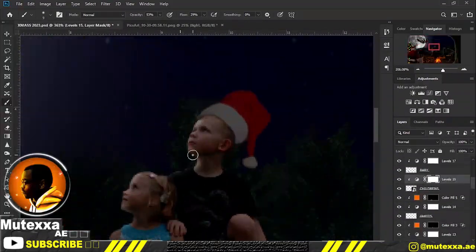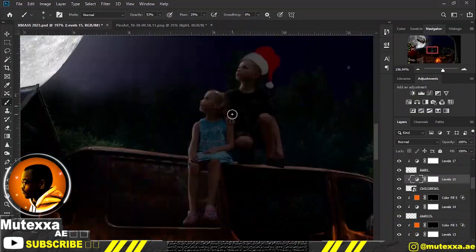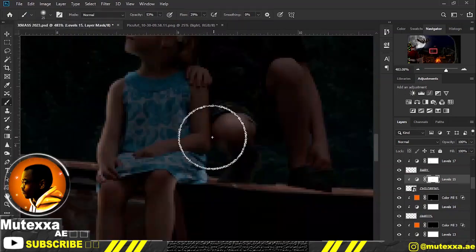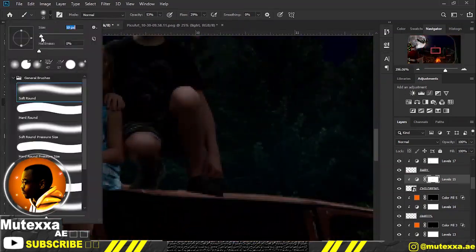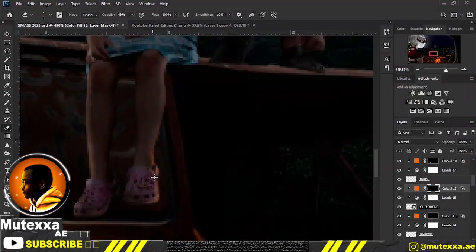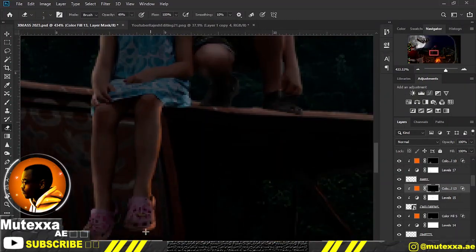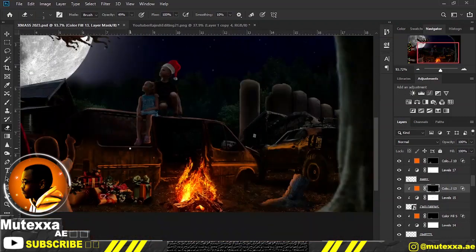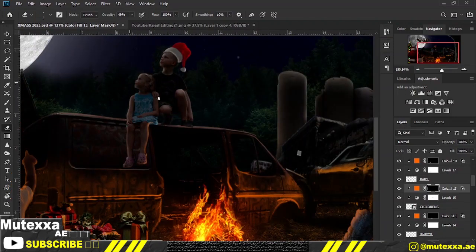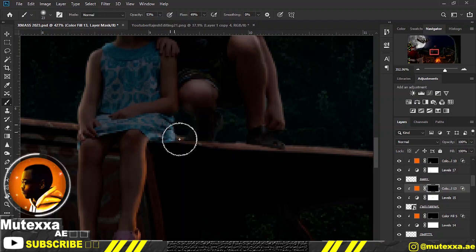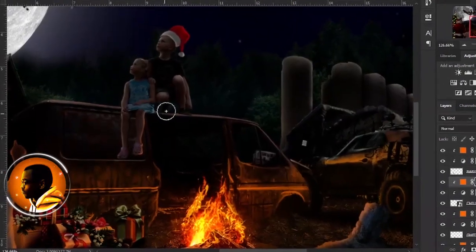So the kids were looking at the moon. I decided to make it realistic by adding some highlights on them and putting shadows on them. As you can see, the girl's legs were near the fire, so I added some fire highlights on the girl's legs according to the golden rule theory. It looks realistic now, I guess. I like yellow.